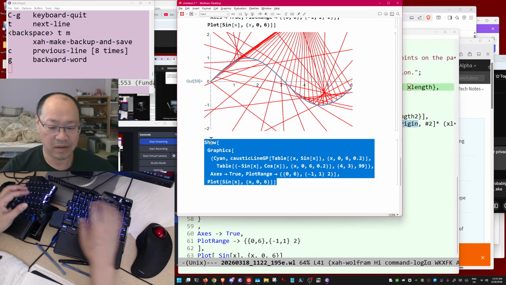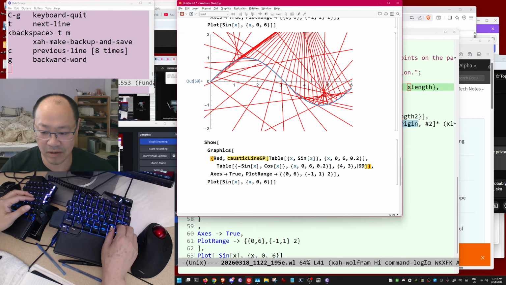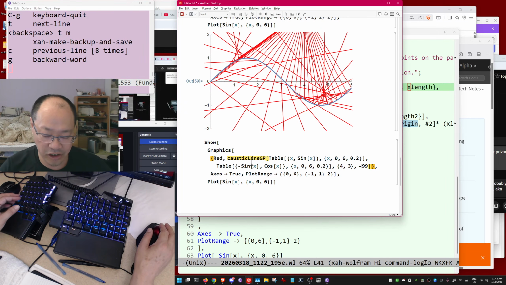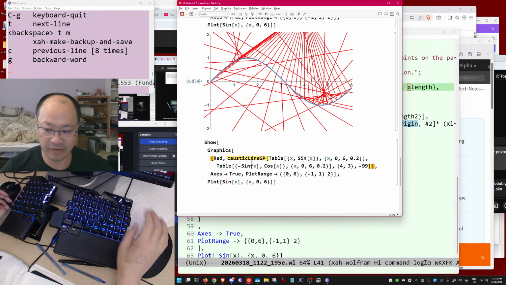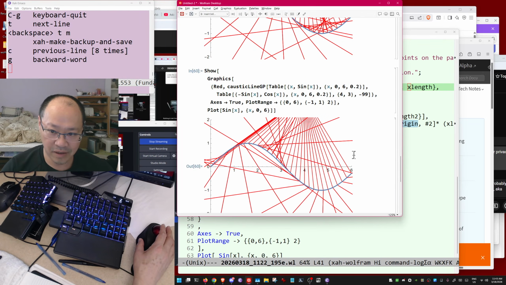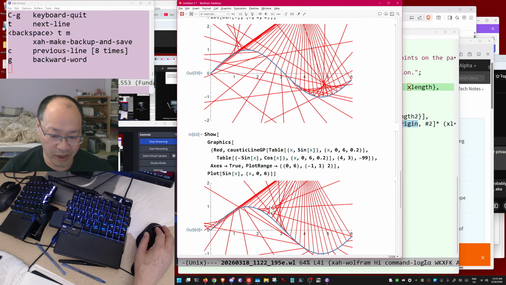Now here, make a copy. If you want refraction instead of reflection, then you give a negative length for this caustic line GP, the last argument. The GP means graphics primitive. That was my naming convention. Shift Enter. You see, now it shows refraction. Can you see the difference? You see reflection, refraction.